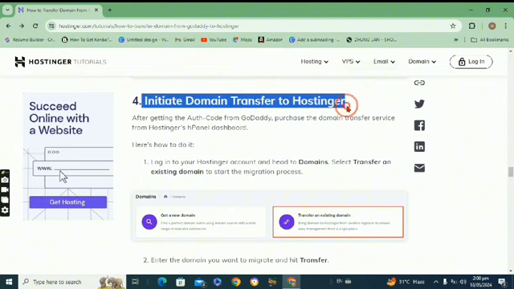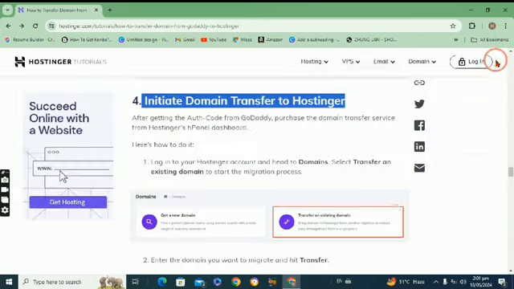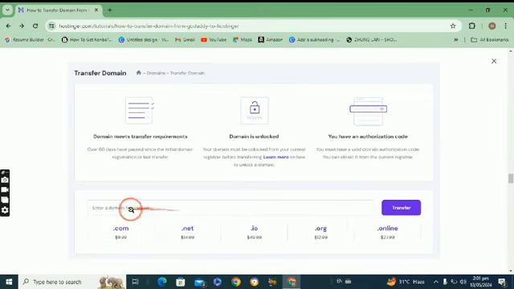The next step is to initiate the domain transfer to Hostinger. After that, log into your Hostinger account and go to Domains. After that, select Transfer an existing domain. So here in the search bar, type your domain name that you want to transfer and click on Transfer.